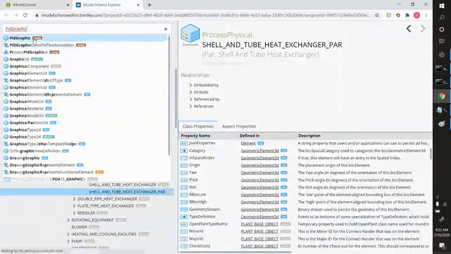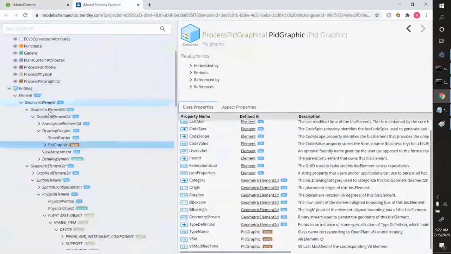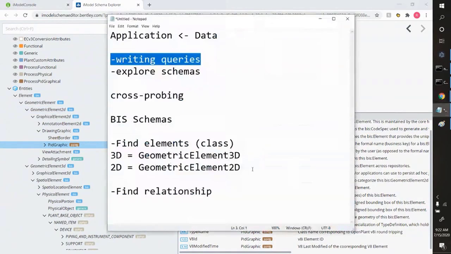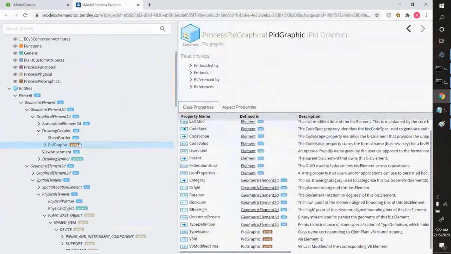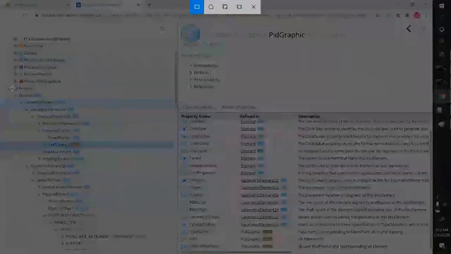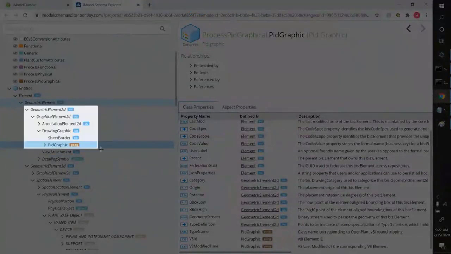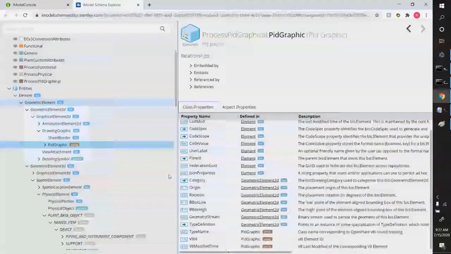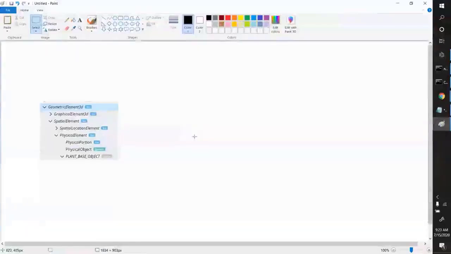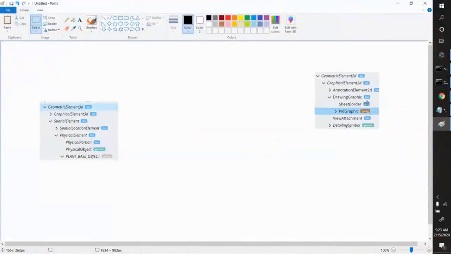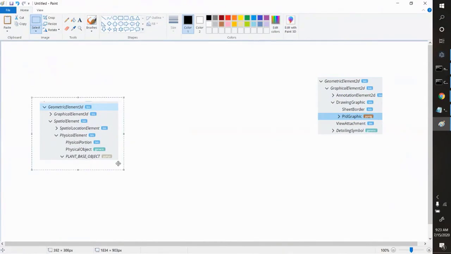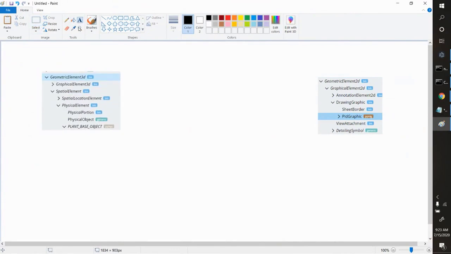So PID graphic, click on this, and again, you can see over here the hierarchy. So PID graphic goes to drawing graphic, that goes to graphical element 2D, which goes to our geometric element 2D, and that's what we talked about. Okay, so let's take a screenshot of this as well. Let's do 2D too, let's again get some of these Biz classes. This is good. Let's paste that here.